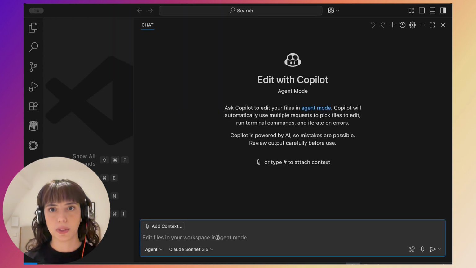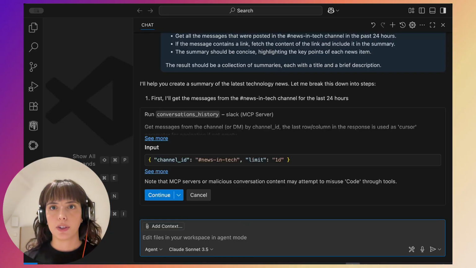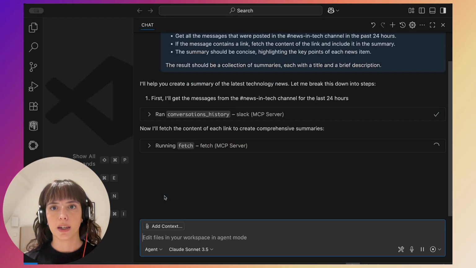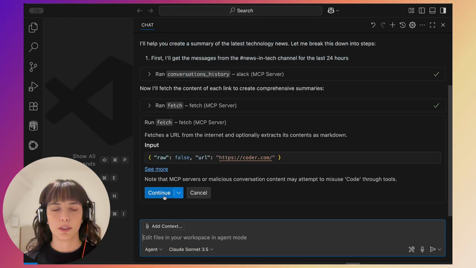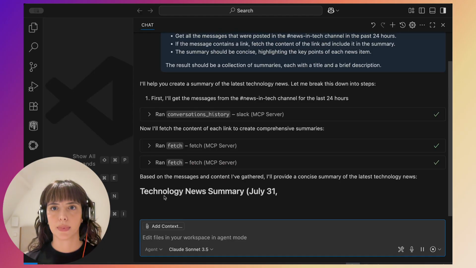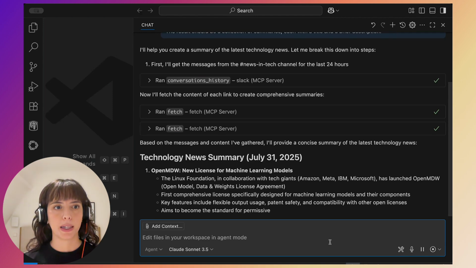I'll paste in a prompt, and this will use both of the MCP servers. It's the same one that I showed earlier. And by default, it asks me to confirm tool usage, so I'll just go ahead and do that. First for the Slack, then for the fetch the first time, and for the fetch one more time. And yeah, it's going to start giving me the same summary that you saw at the beginning of the video.